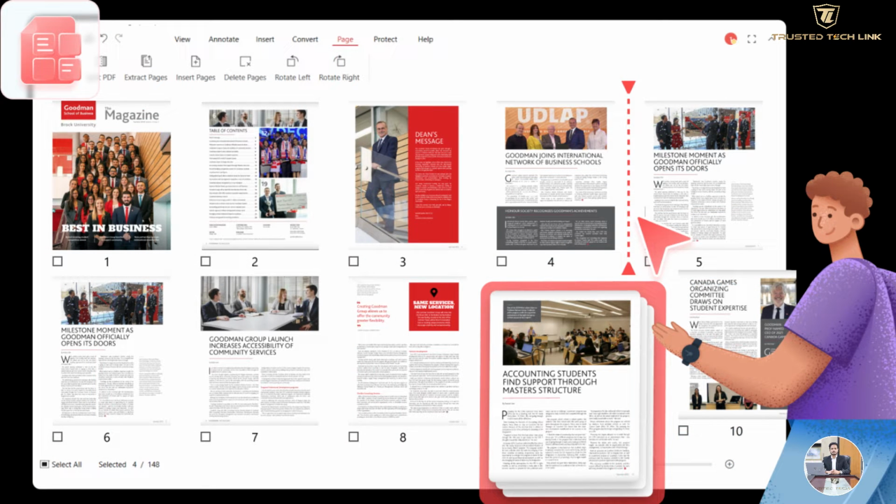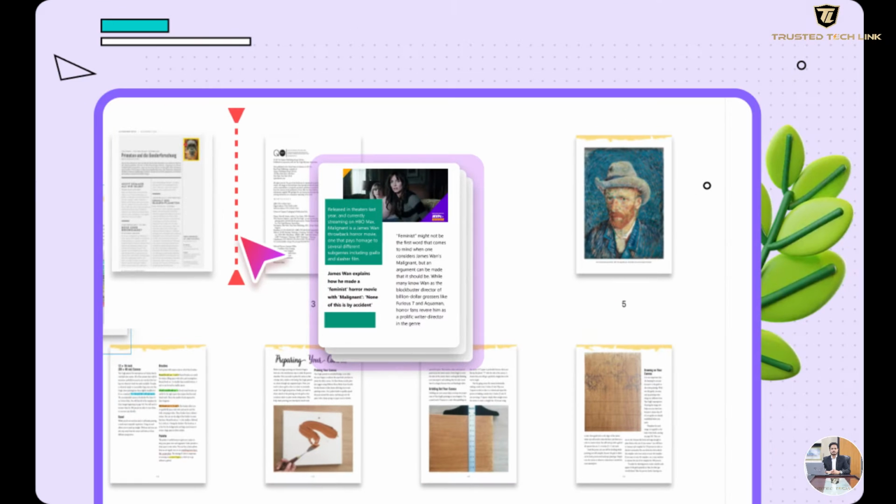Drag and drop page thumbnails to reorder. Insert PDF pages from external PDF files. Split, delete, and rotate PDF pages with ease. Extract pages from PDF documents in one click. Reorder PDF pages intuitively.